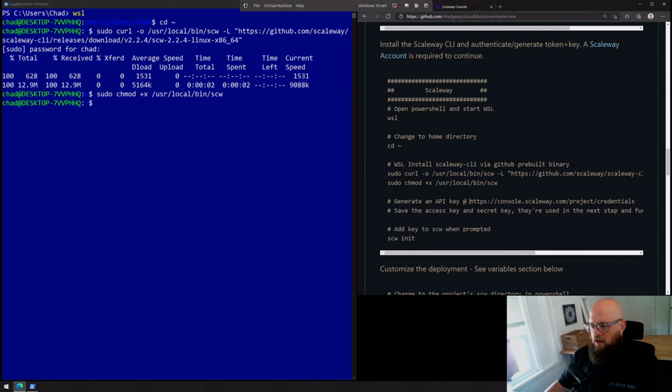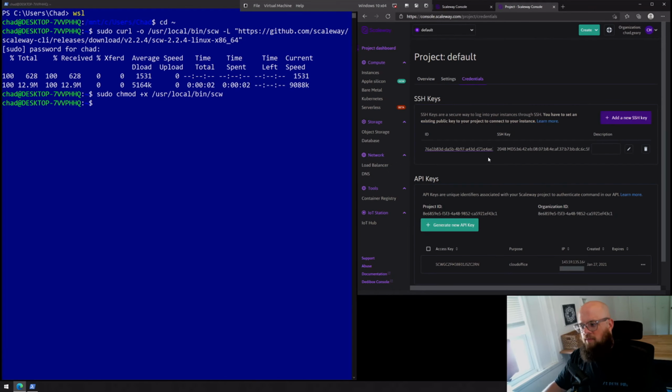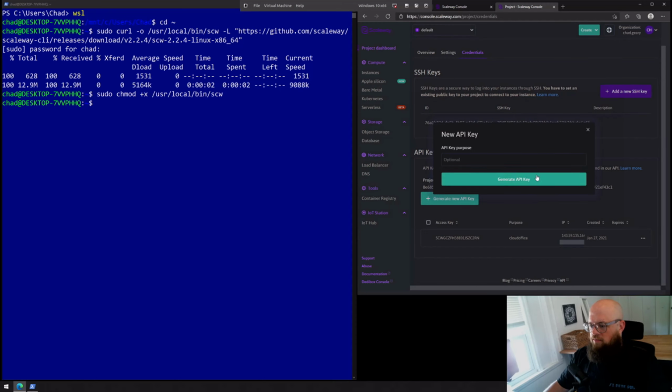We generate an API key at this URL, so you should already be logged into your Scaleway account or log in if you haven't. And I'm going to add a new API key. We'll call this Cloudblock.